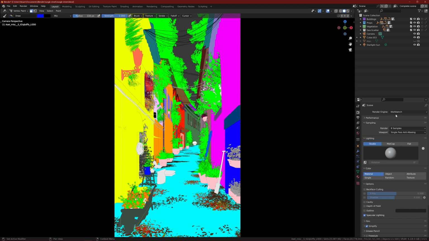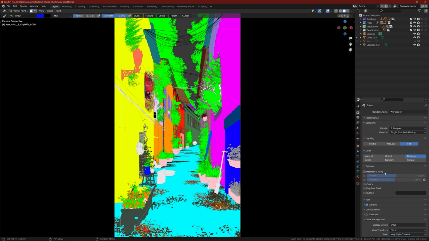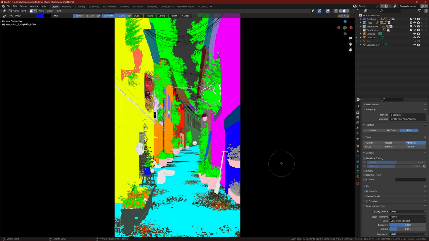Workbench is mainly for screenshots and stuff like this. So I choose this, and in the lighting tab I choose again flat, attribute, and then just hit render, and Blender renders this image. And then you can import it to Photoshop, and just using the wand tool or marquee tool, you can select it and edit this particular object.